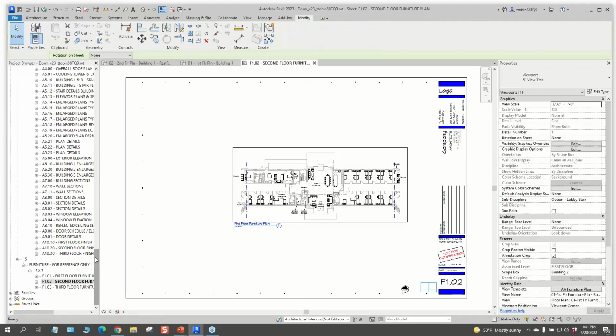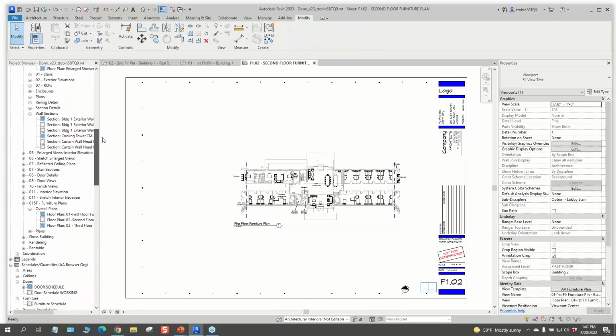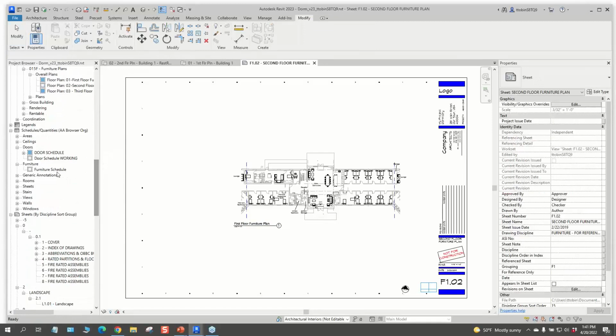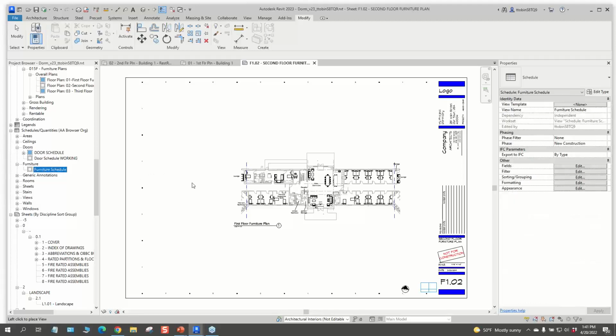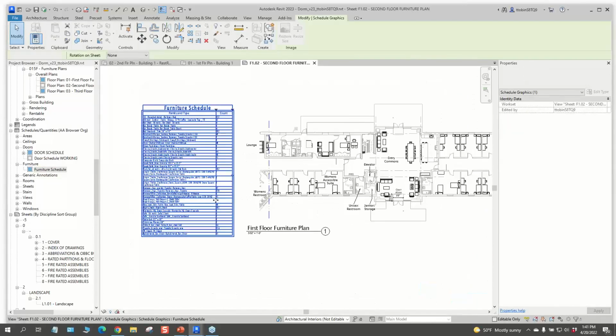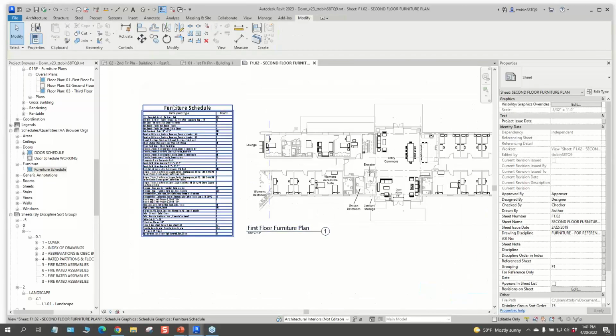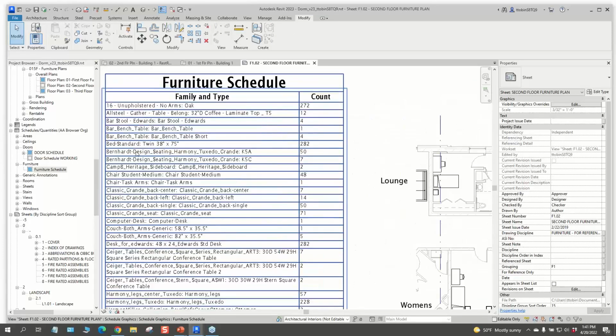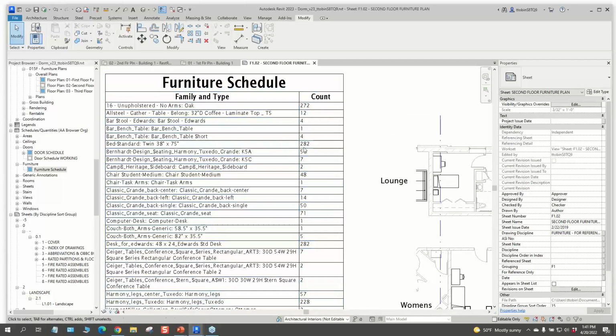So let's look at the schedules. I was talking about schedules here. So I have a furniture schedule, and I can see that it's not colored in, so it hasn't been placed on a sheet. So I'm just going to go ahead and place it on the sheet here. There it is. And so we can see how this works. In the past, I would have to duplicate this schedule, make several to show with the different views.